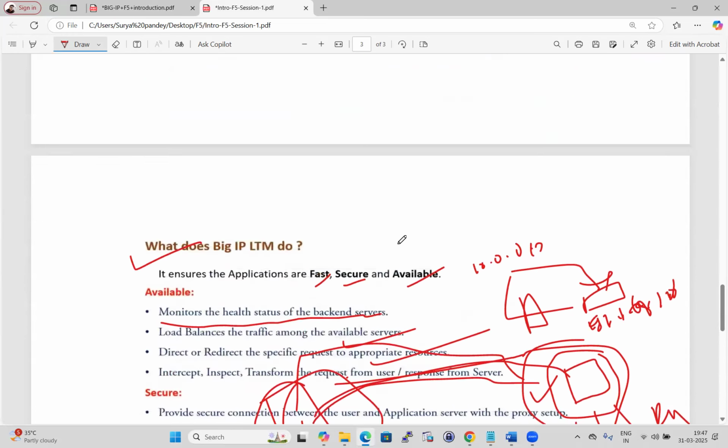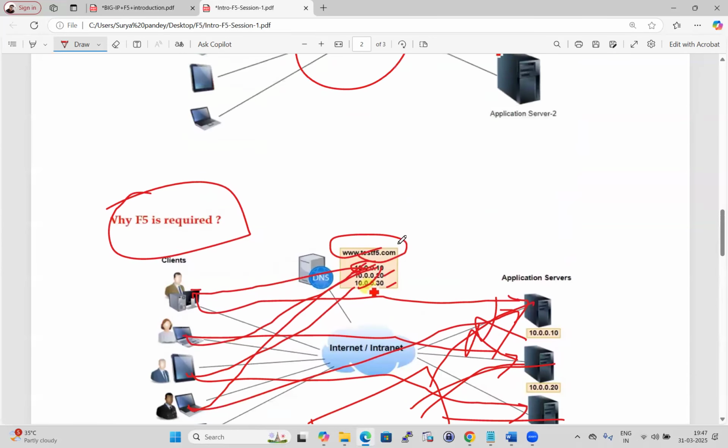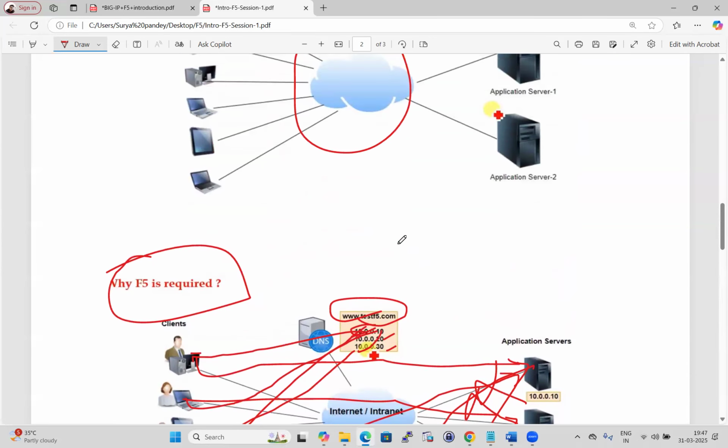So this was the introduction session of our F5 LTM. In upcoming sessions, we'll cover all the things one by one.